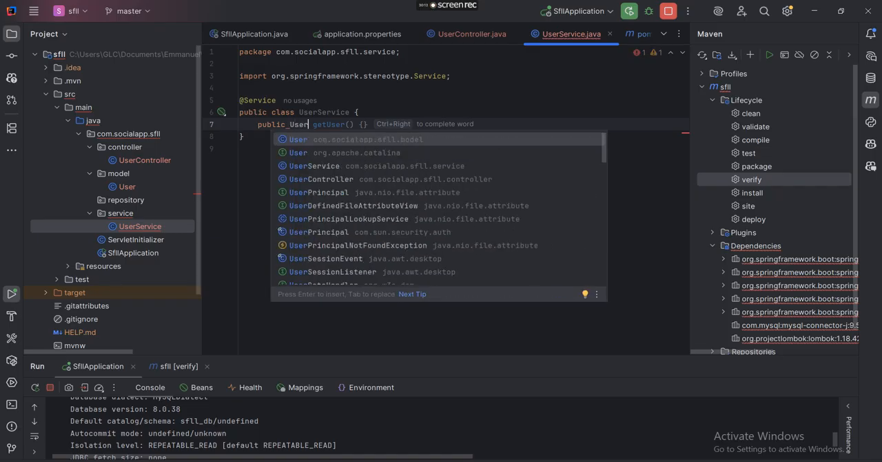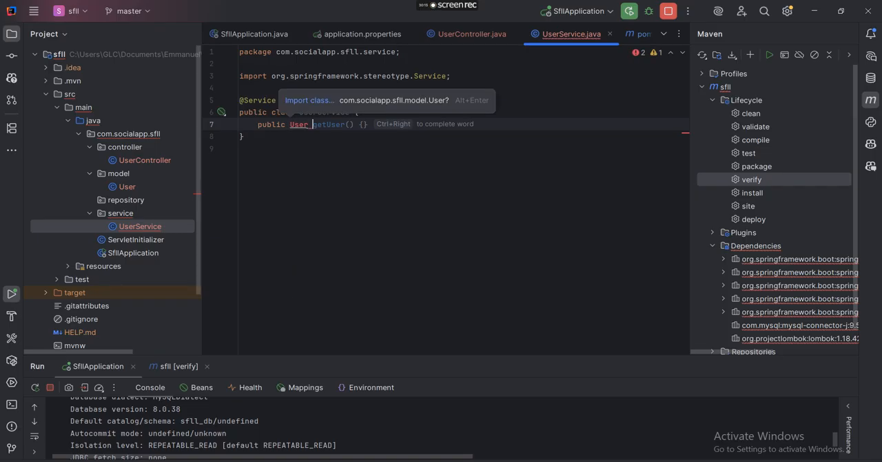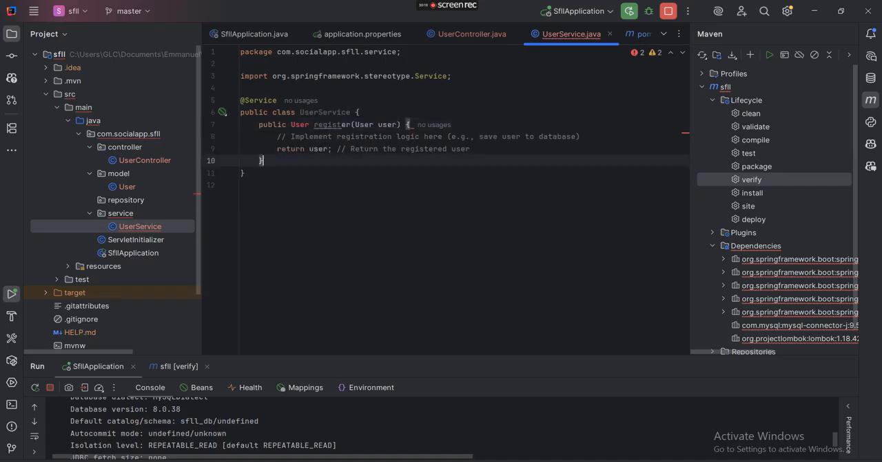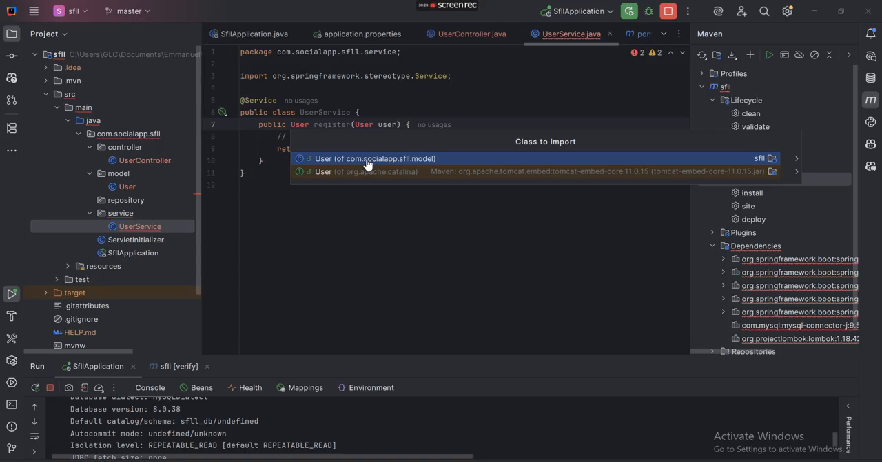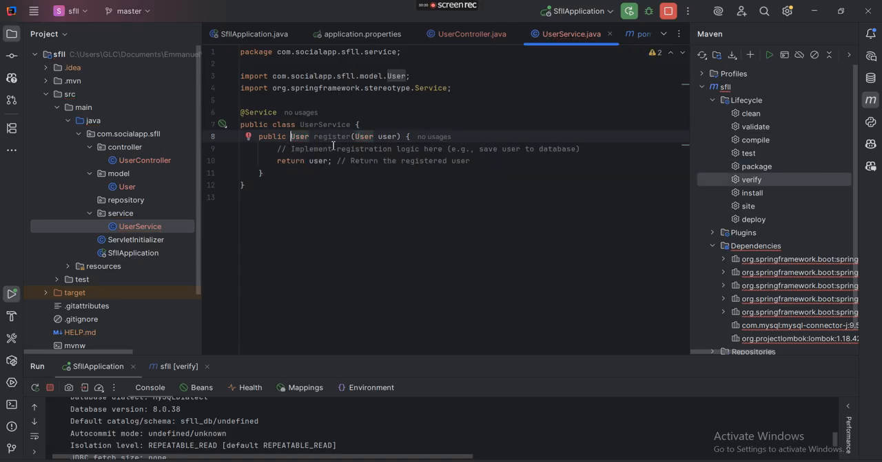We can now create our public User, okay, register, which is going to take a user. So we have a basic implementation there, so don't fret, it's nothing to be afraid of. It's just saying the basic implementation, e.g. save to the user database, and it's going to return a user. So we're going to implement this.